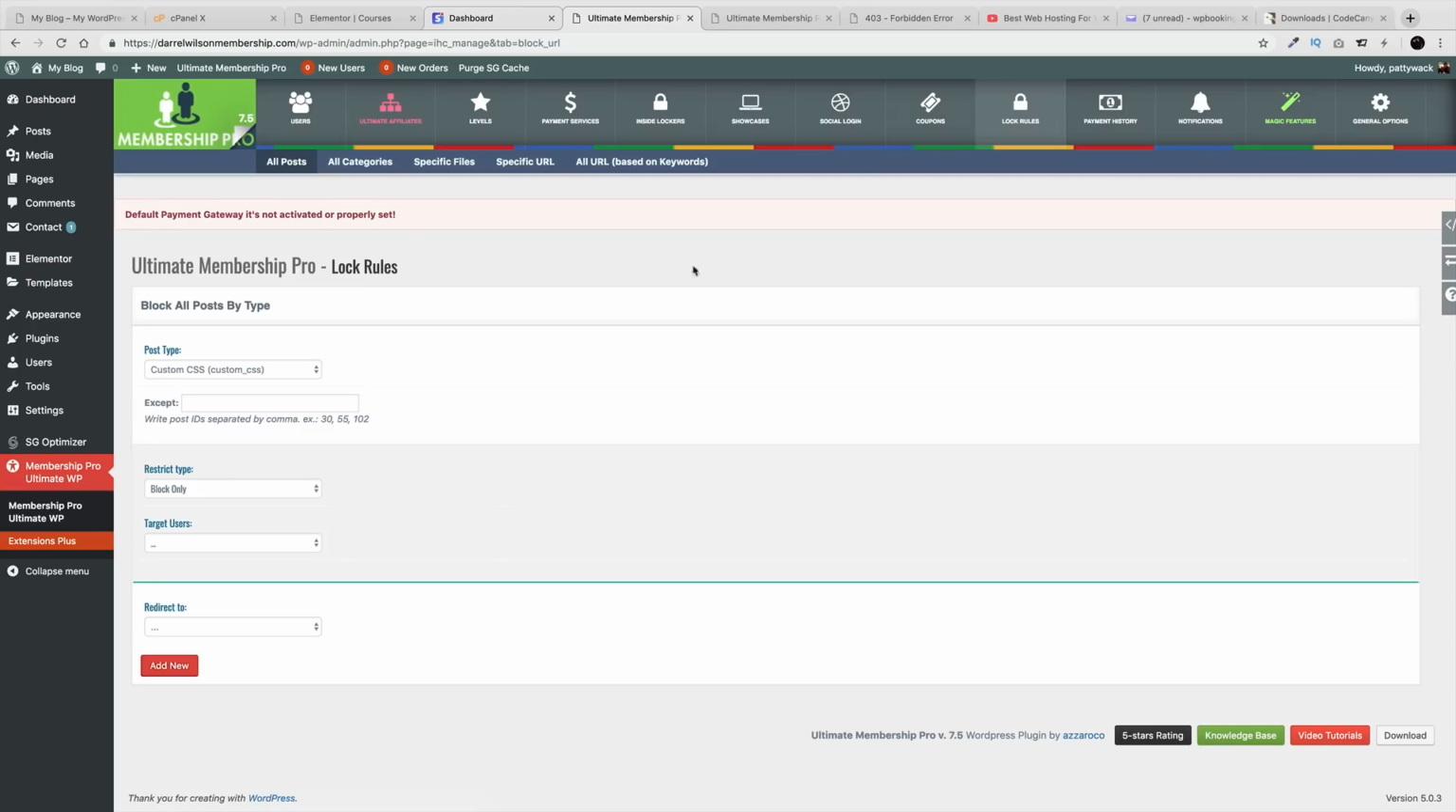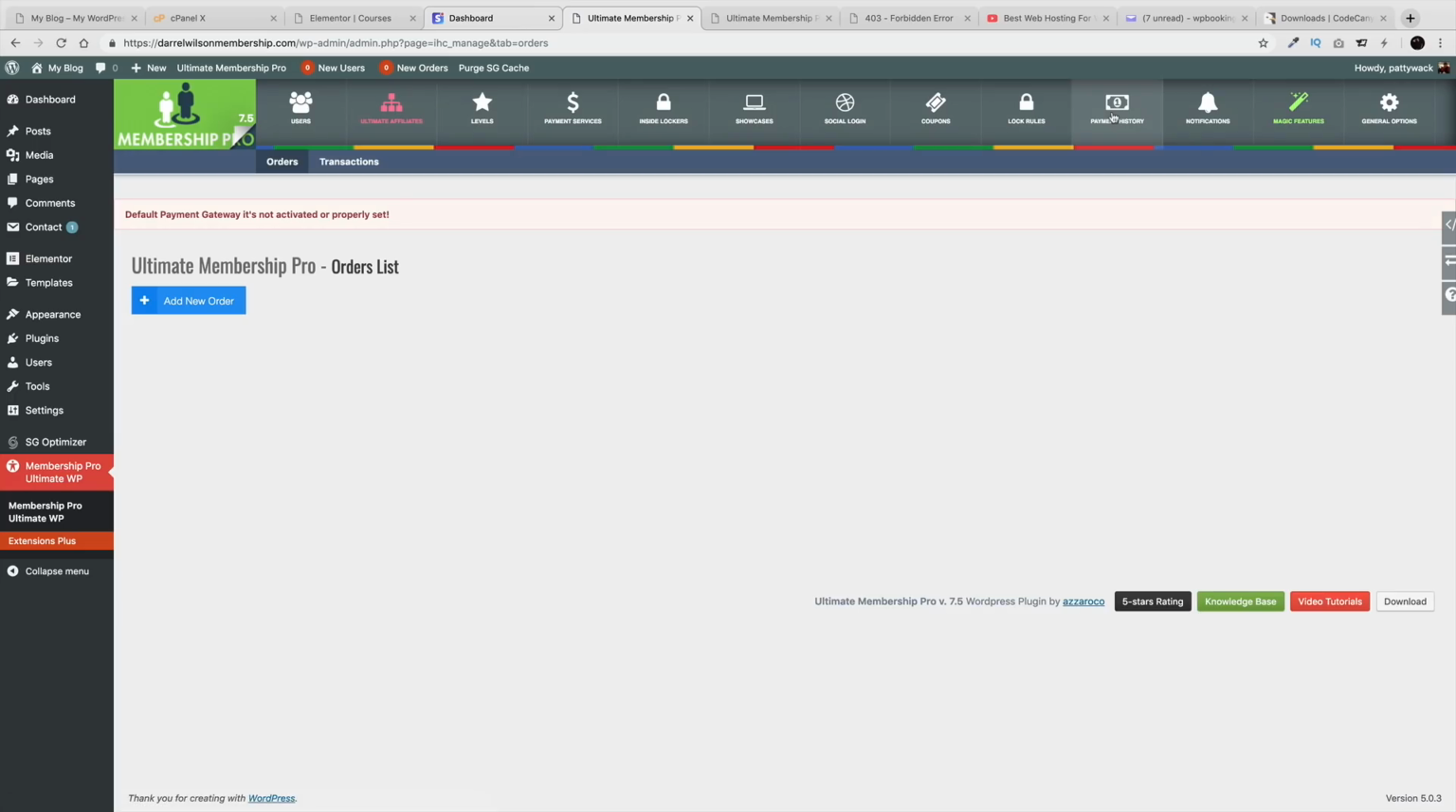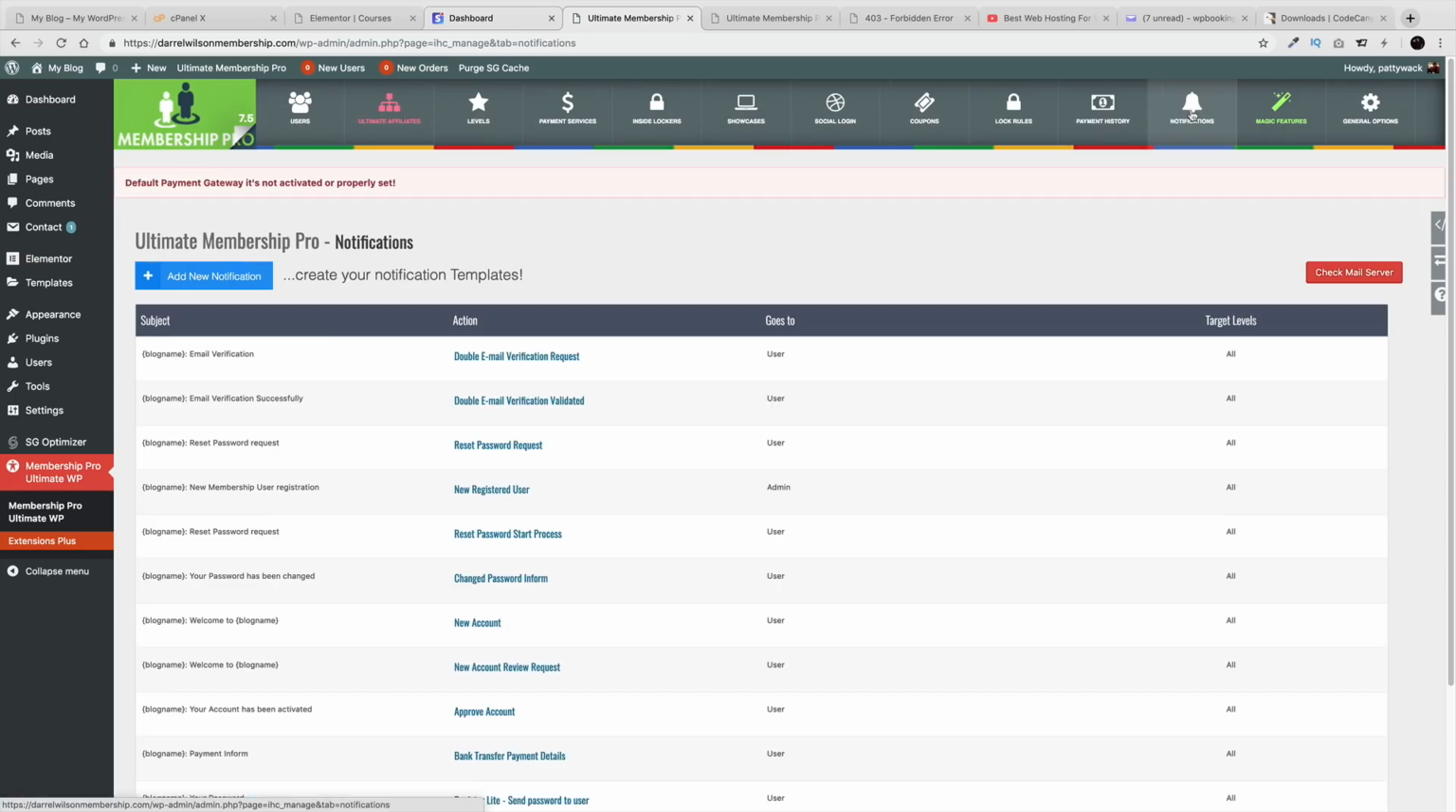Here we have lock rules. I'm not really going to go too far into this because I want you all to use the pages. This is more of a global feature, but we'll talk more about how you can restrict pages and make it really easy. Payment history. You can see your orders right here.